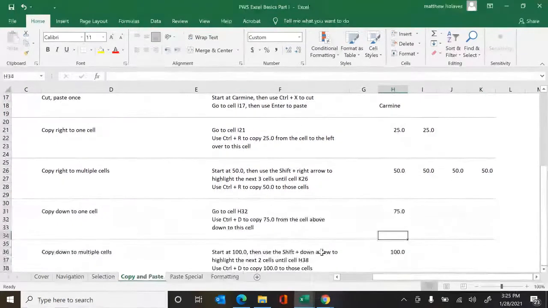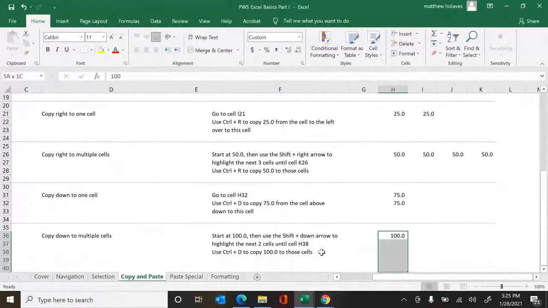All right. Couple more here. Copy down. I'm going to look at this and say, all right, Control D. I can copy down to 75. Conversely, on my 100 here, I can Shift, arrow key down a few here, and Control D as well.